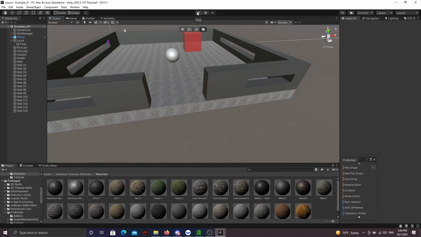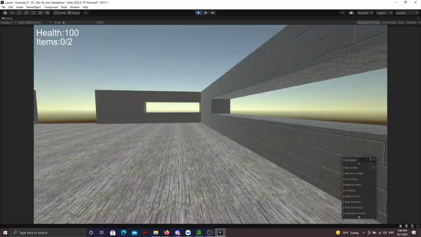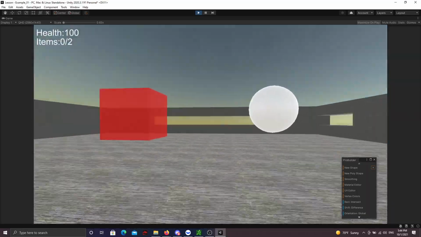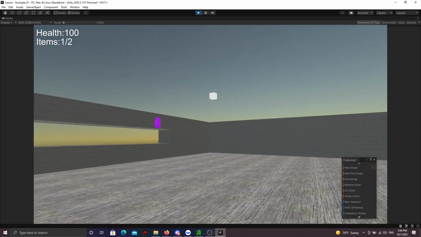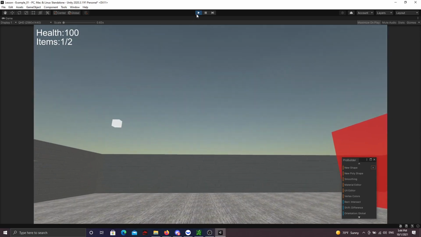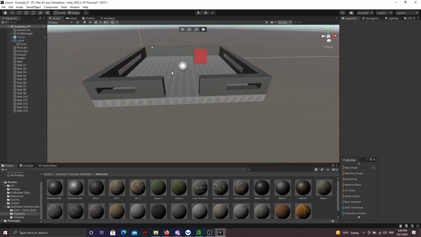Let's press the play button and just see what it looks like real quick. Alright, not too bad. We've got a nice little room going on here. We've got our items strewn about the level. We'll worry about those later. The next thing I want to do is create a roof for this room.